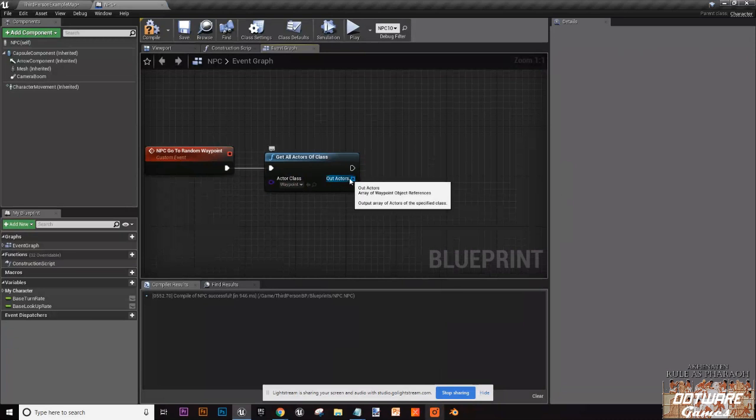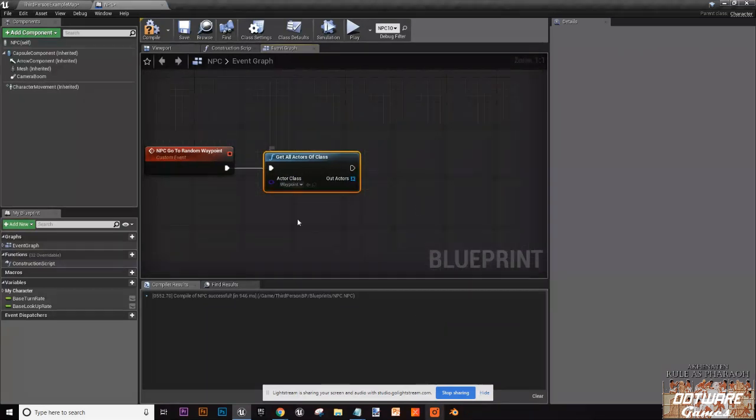So out actors. Out actors, this little Minecrafty kind of block looking icon thing, that's our list. It's called an array. So if you hear the term array, that just means a list. That's all this is, a programming term for a list. This would be a list of all of our waypoints.